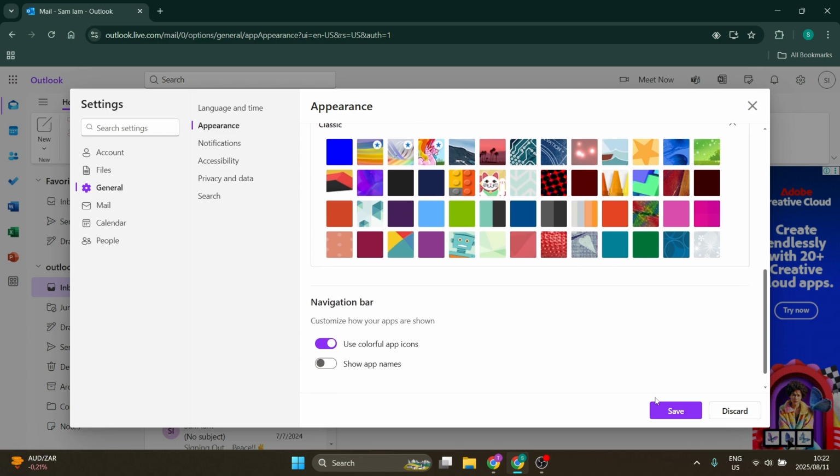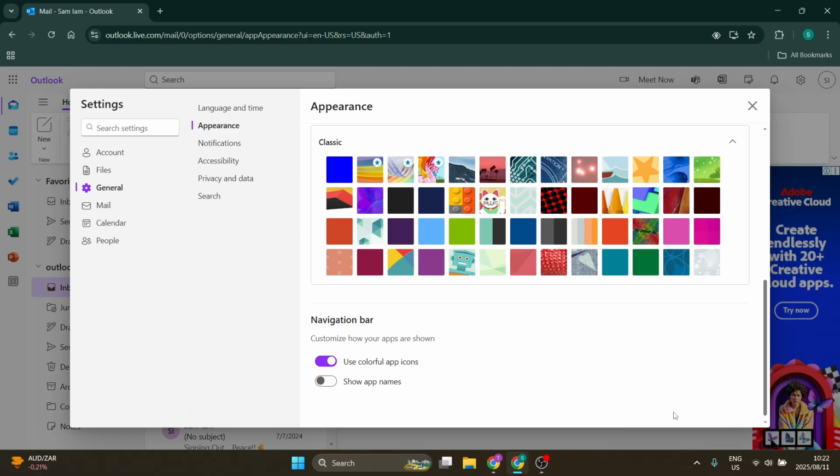Once you're done, you can go ahead and click on save. And you are done. You've now colored the Outlook to your own preference.